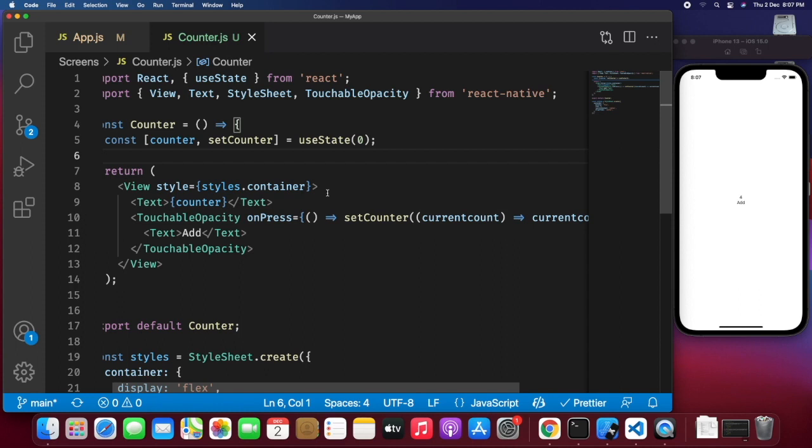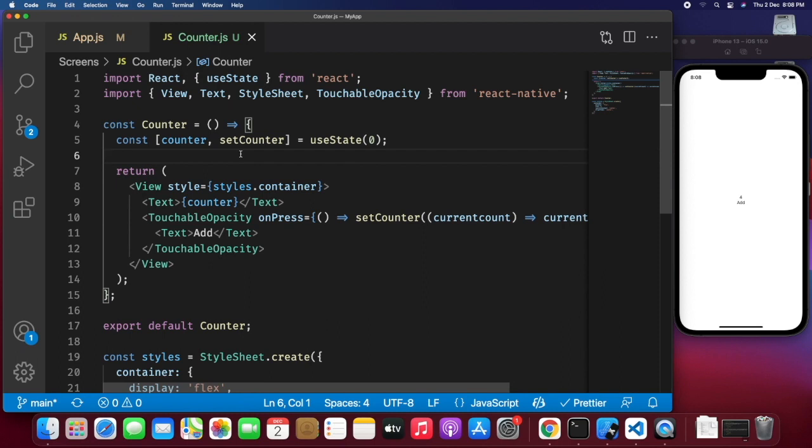Yeah, this is how we can modify this state variable. Next, we will use another hook, useEffect. useEffect is basically to perform side effects in components. Data fetching and setting subscriptions are some examples of side effects. In this example, I want to make the value of the counter 10 once the component is rendered.